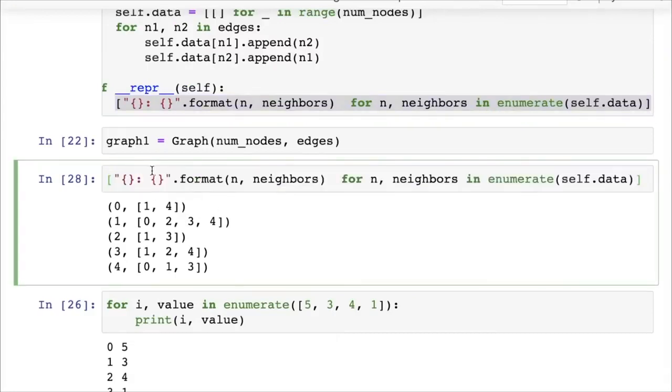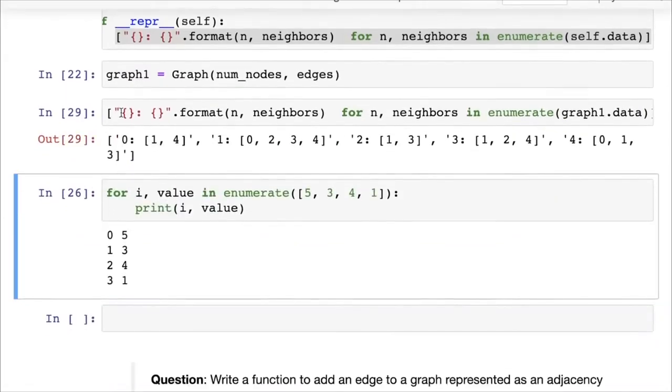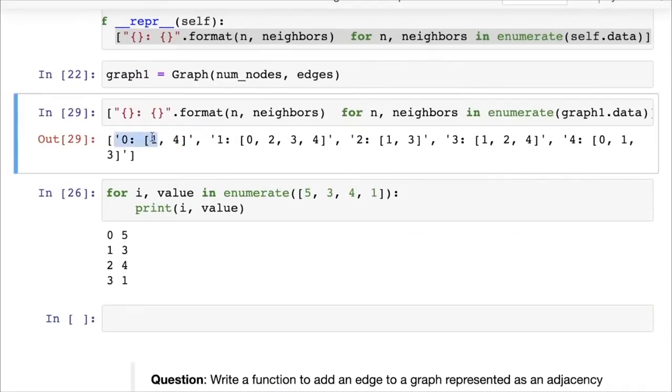And this is the best thing about Jupyter. While you're writing code, you can test your code right then and there simply by putting data into a new cell. So let's see graph1.data. So you can see here that now we have converted that enumerated list into a list of strings. So we have a string here. This is the string 0 pointing to 1, 4. This is 1 pointing to 0, 2, 3, 4, and so on.